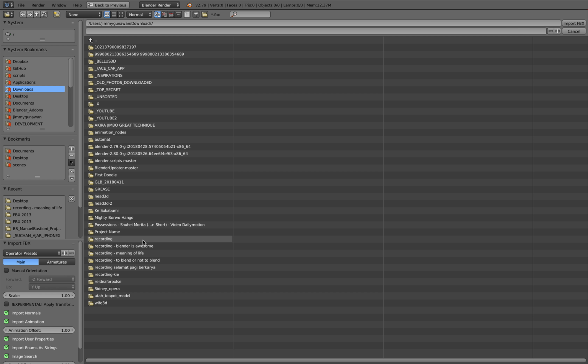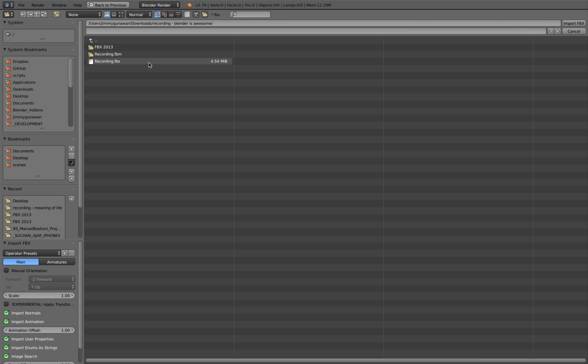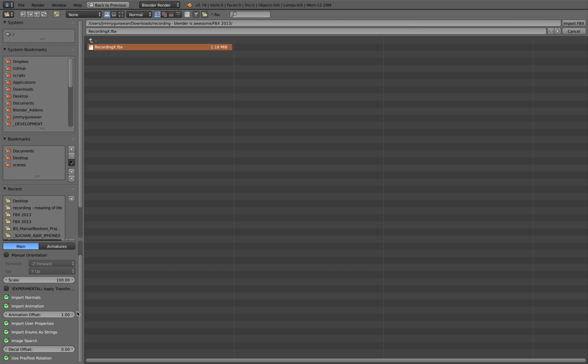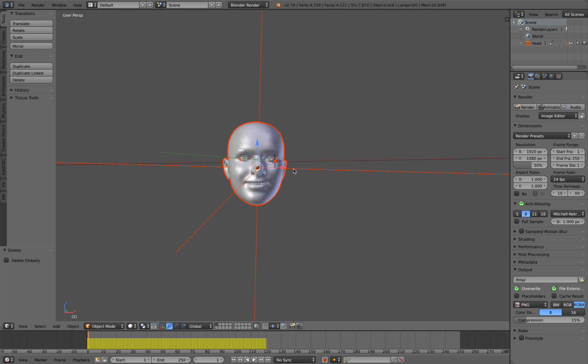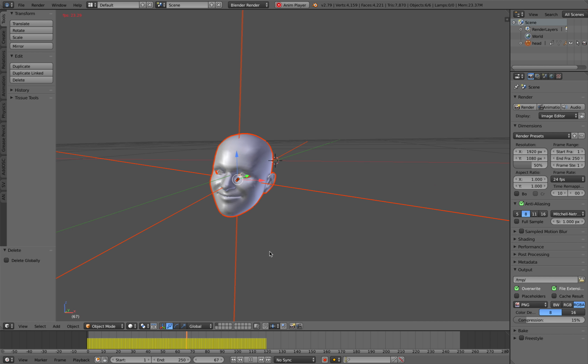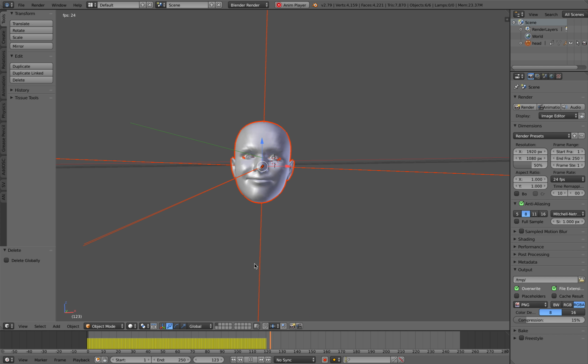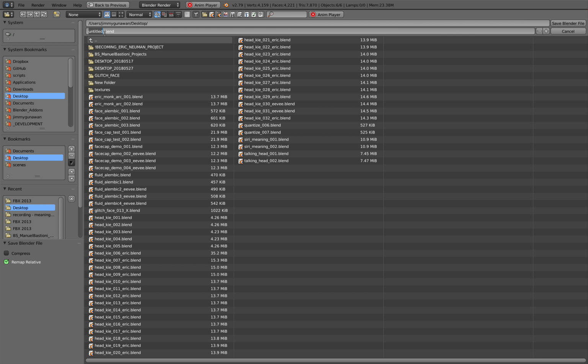So I have the recording. I recorded a 5-second face capture, and I converted it into binary, and then this is the result. It's just my face saying Blender is awesome. So let's import this very quickly. This is the 3D head, and it says Blender is awesome. Okay, so this is the recording. It's very simple. I'm gonna save it as head awesome.